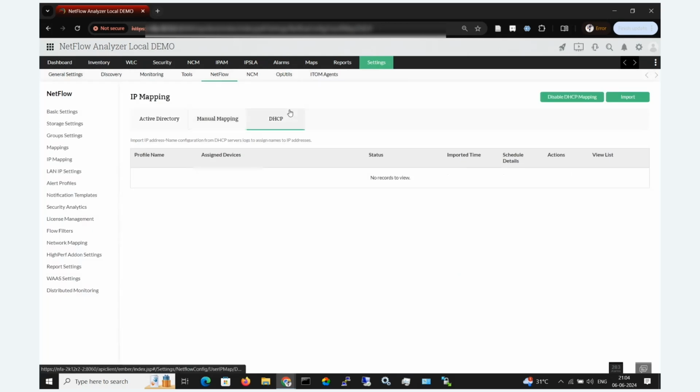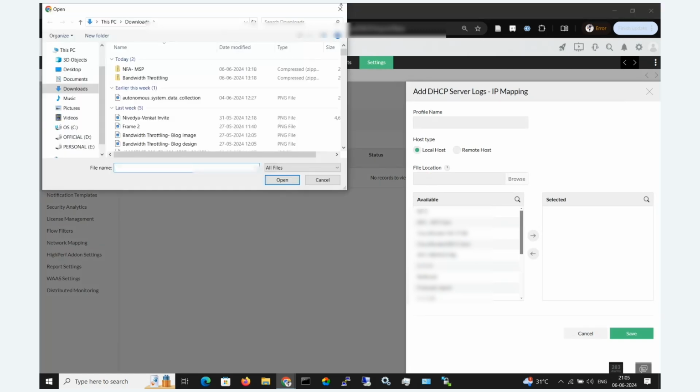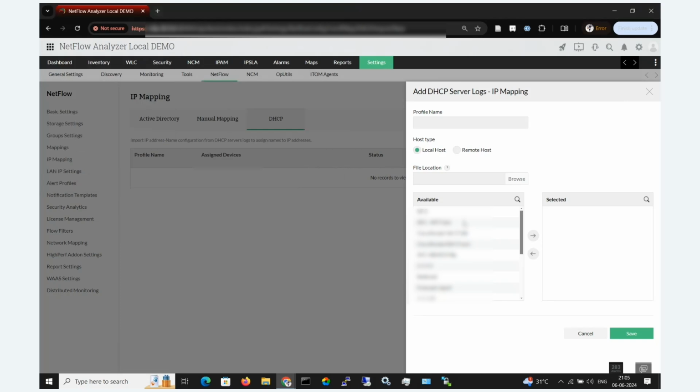The DHCP mapping is where the username and IP addresses are fetched from the DHCP server log, and NetFlow Analyzer will start showing usernames from the next flow. And to import a DHCP mapping, provide the profile name, select the local host or remote host, provide the file location, and map the devices and click on Save.